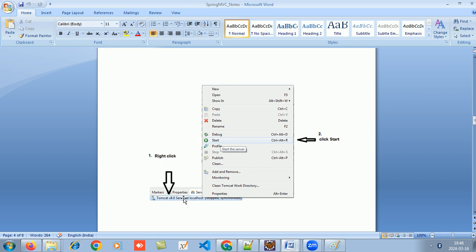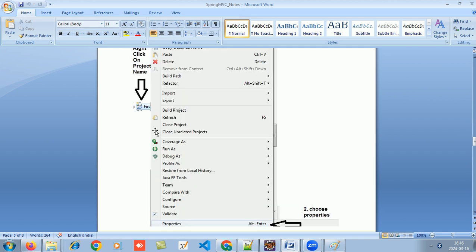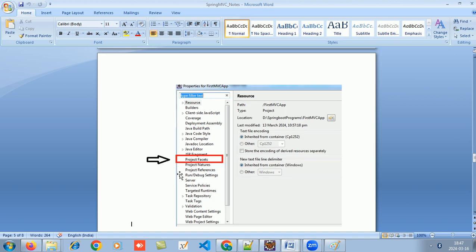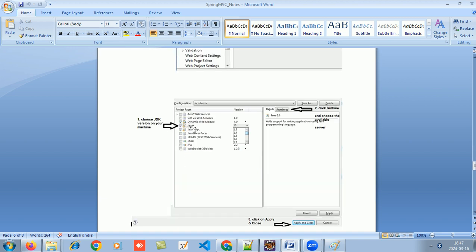And to link that with our application, go to the project facets and right click on the application, go to properties, go to project facets, and then over there you can choose a Java JDK version, and on the runtime choose your server also.